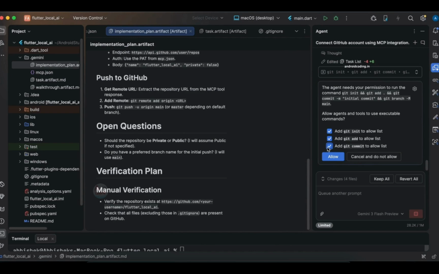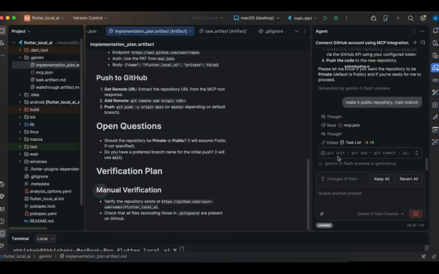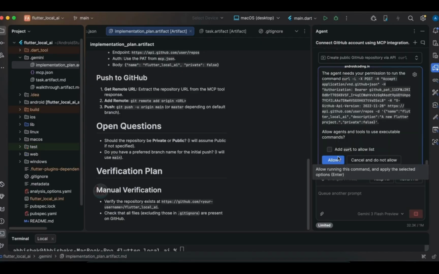So you might be well familiar with these particular commands, right? The first one is to initialize git in our local project. The second one is to add the code files, and the third one is to commit. Let me try to give the permission for these things, and the agent needs the permission to run the command here. Accept.